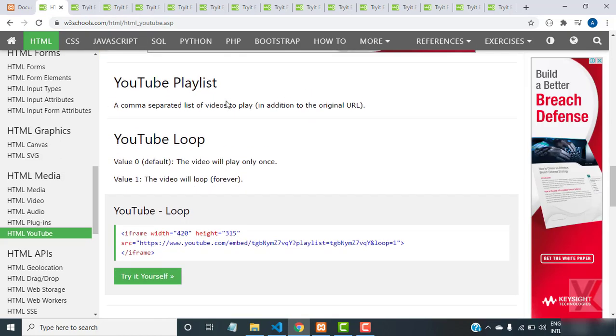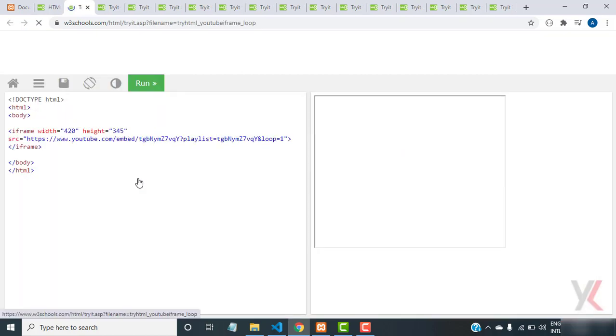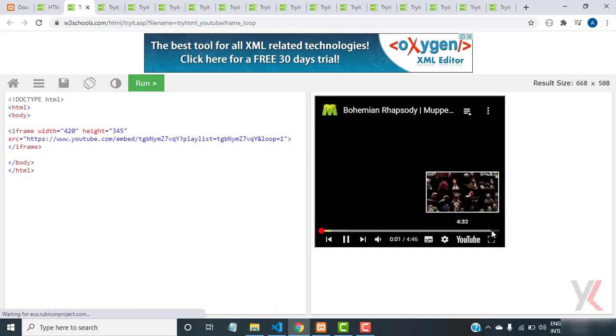So YouTube playlist, YouTube loop equals to 1. There it will loop the video. It will start over again and again.